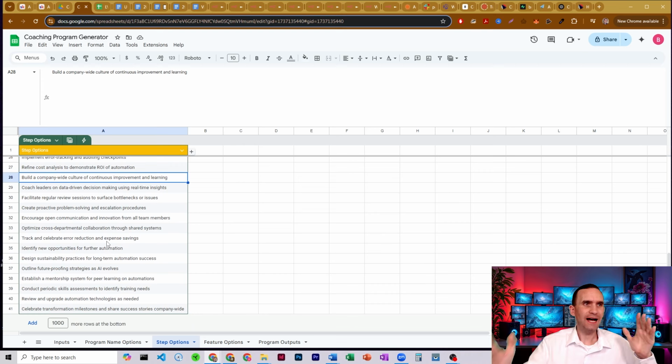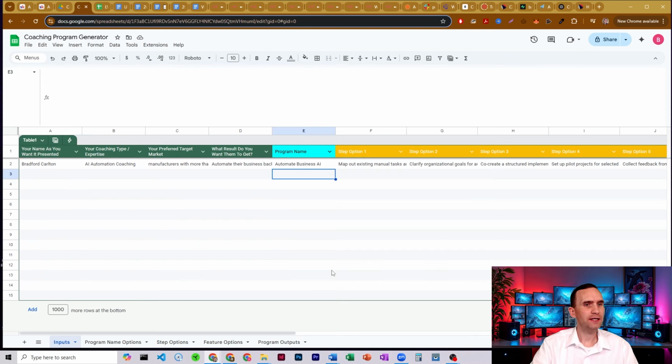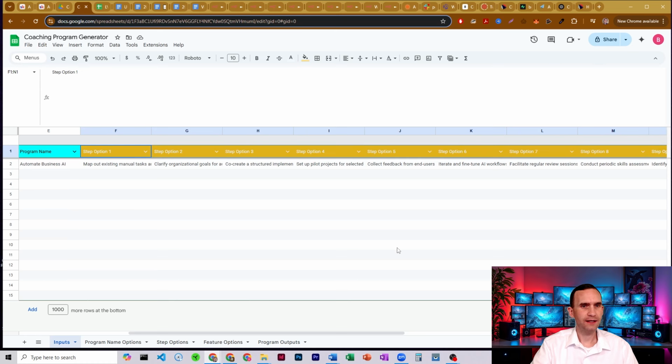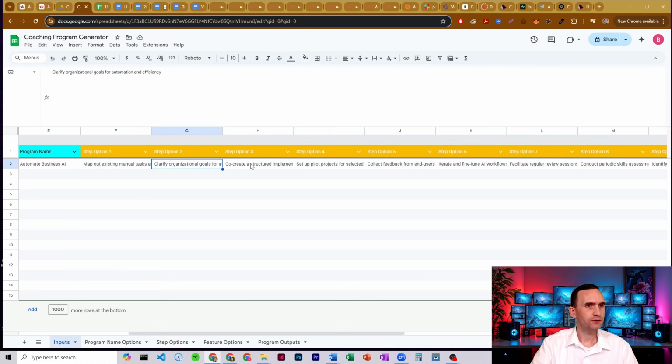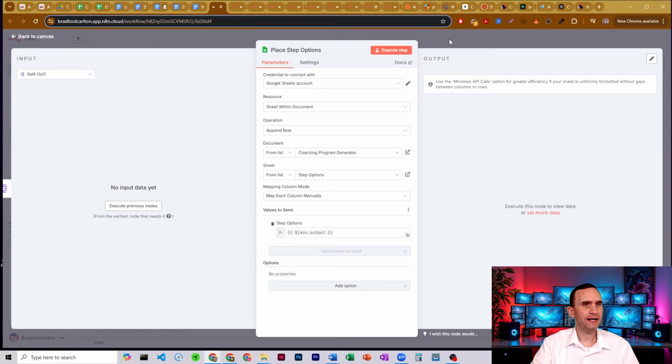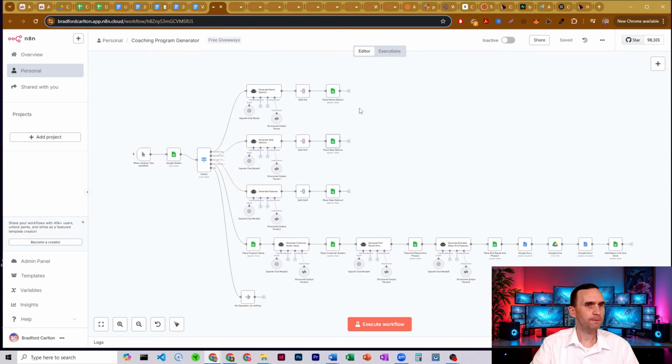Make sure you get 9. All 9 need to be copied and pasted into these steps here, 1 through 9, right there. Just paste them 1, 2, 3, 4, 5, 6, 7, 8, 9. Once you've done that, you come back to the workflow once more and run it again. Just click execute workflow one more time.